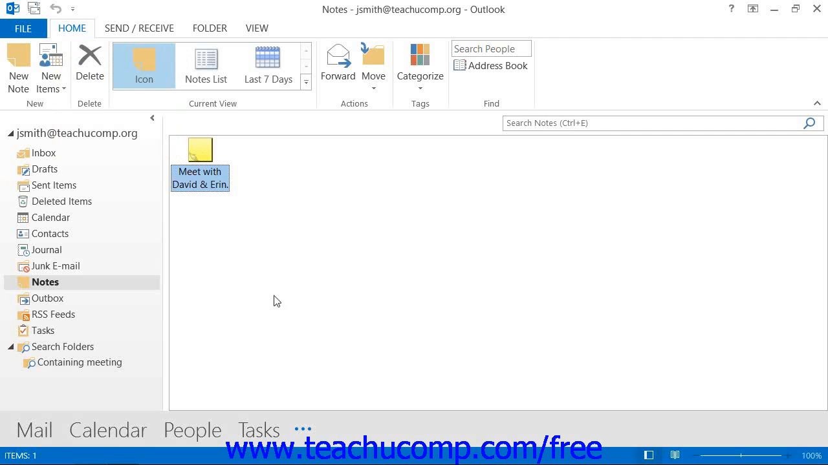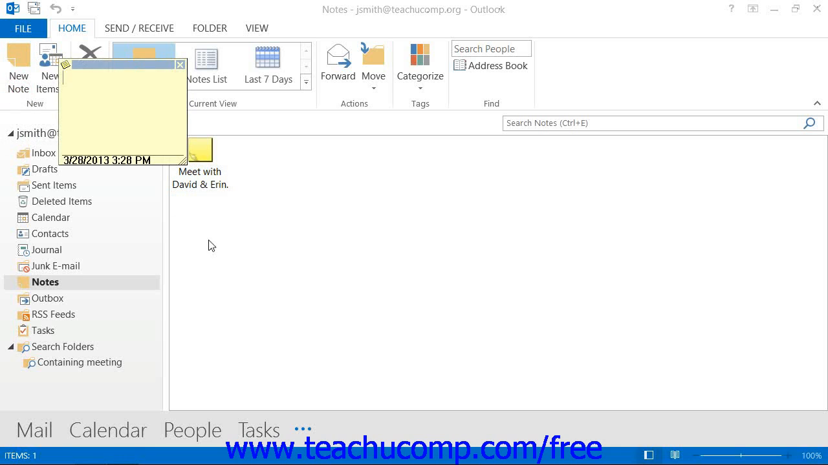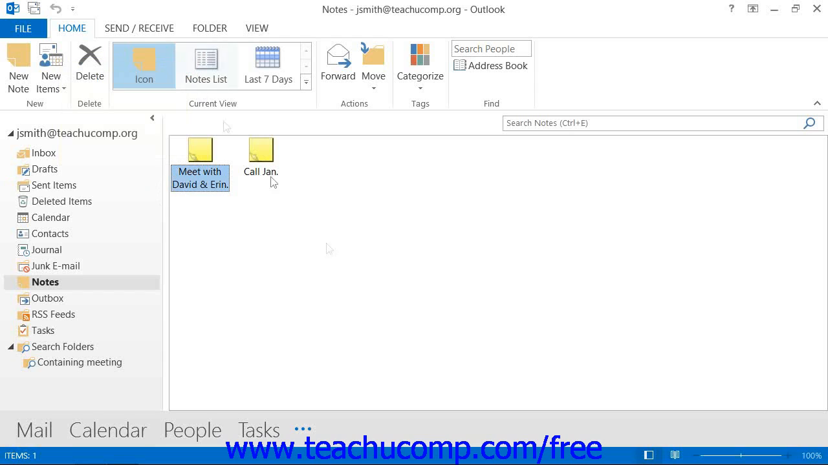To create a new note, you can click the New Note button that appears in the New button group on the Home tab in the ribbon if using Outlook 2013 through 2010. If using Outlook 2007, select File, then New, then Note from the menu bar. That will create a new note into which you can immediately type your information. You can then close the note when finished to add it to the Notes folder. To delete a note, right-click it within the Notes folder, and then choose the Delete command from the pop-up menu.